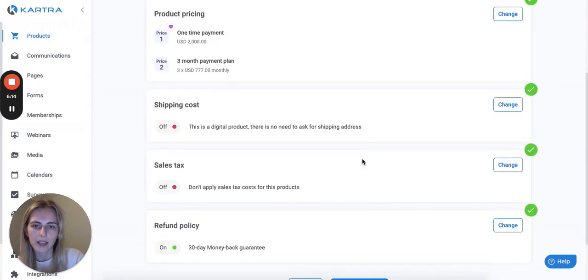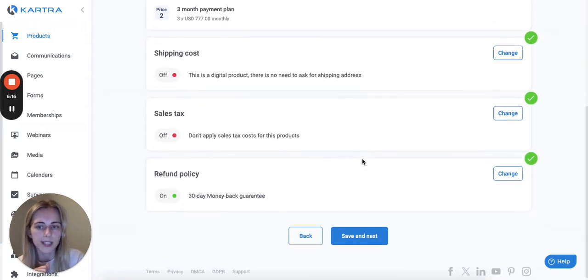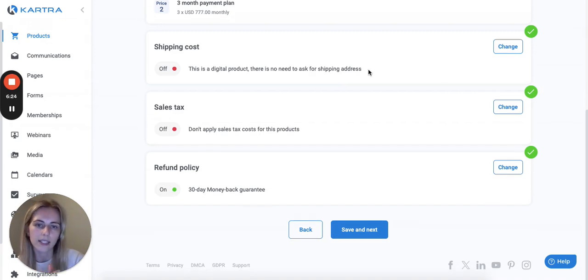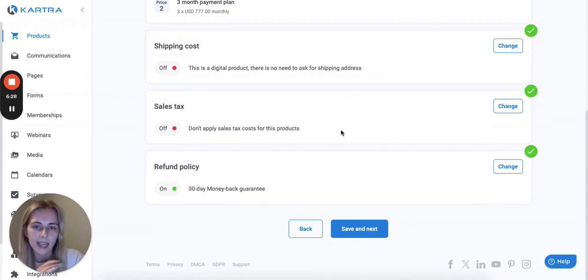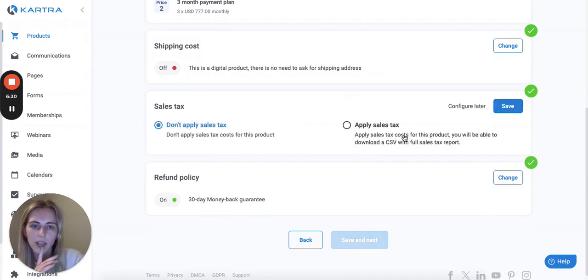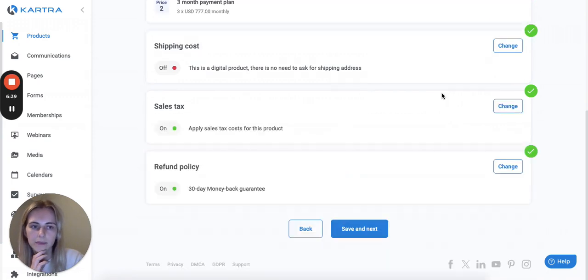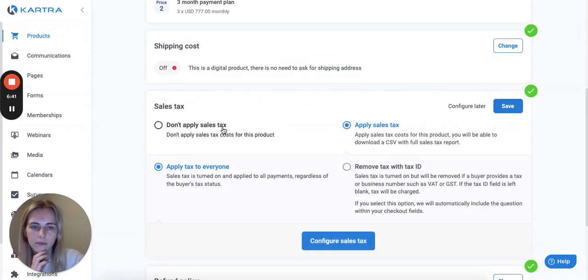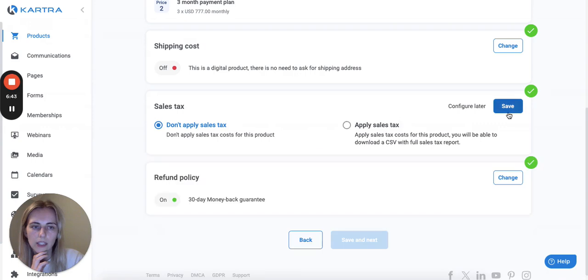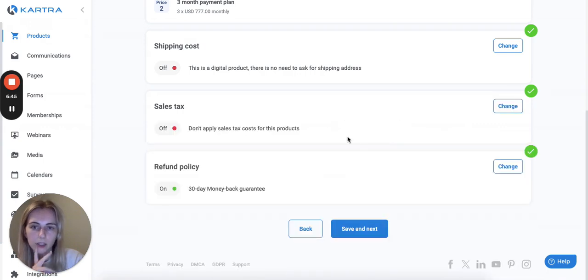And then you have a few other options that you can include here. If you sell products, then you can have a shipping cost. If it's a service, then obviously there is no cost. And then sales tax, if you want to include a specific sales tax, you can definitely do that and configure sales taxes. But I usually just do taxes separately, but you can include that if you want to collect that.